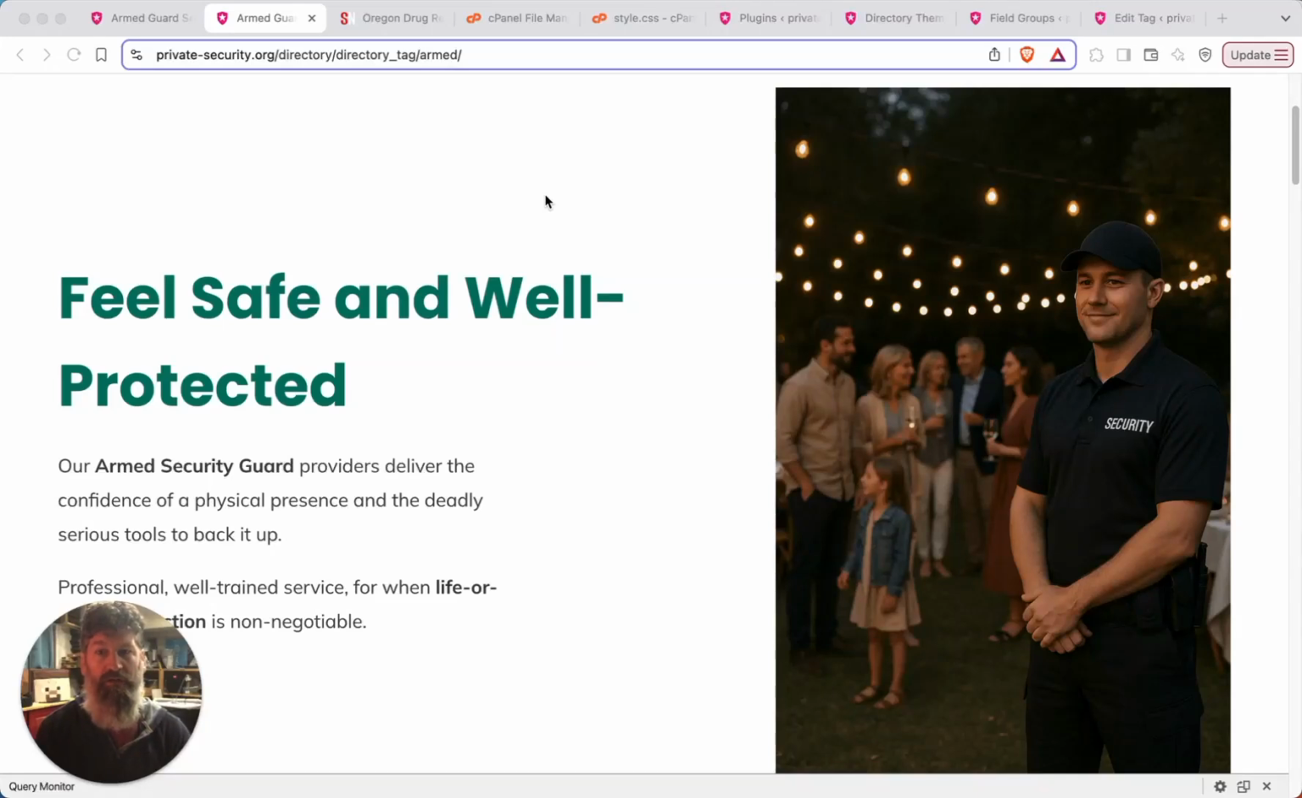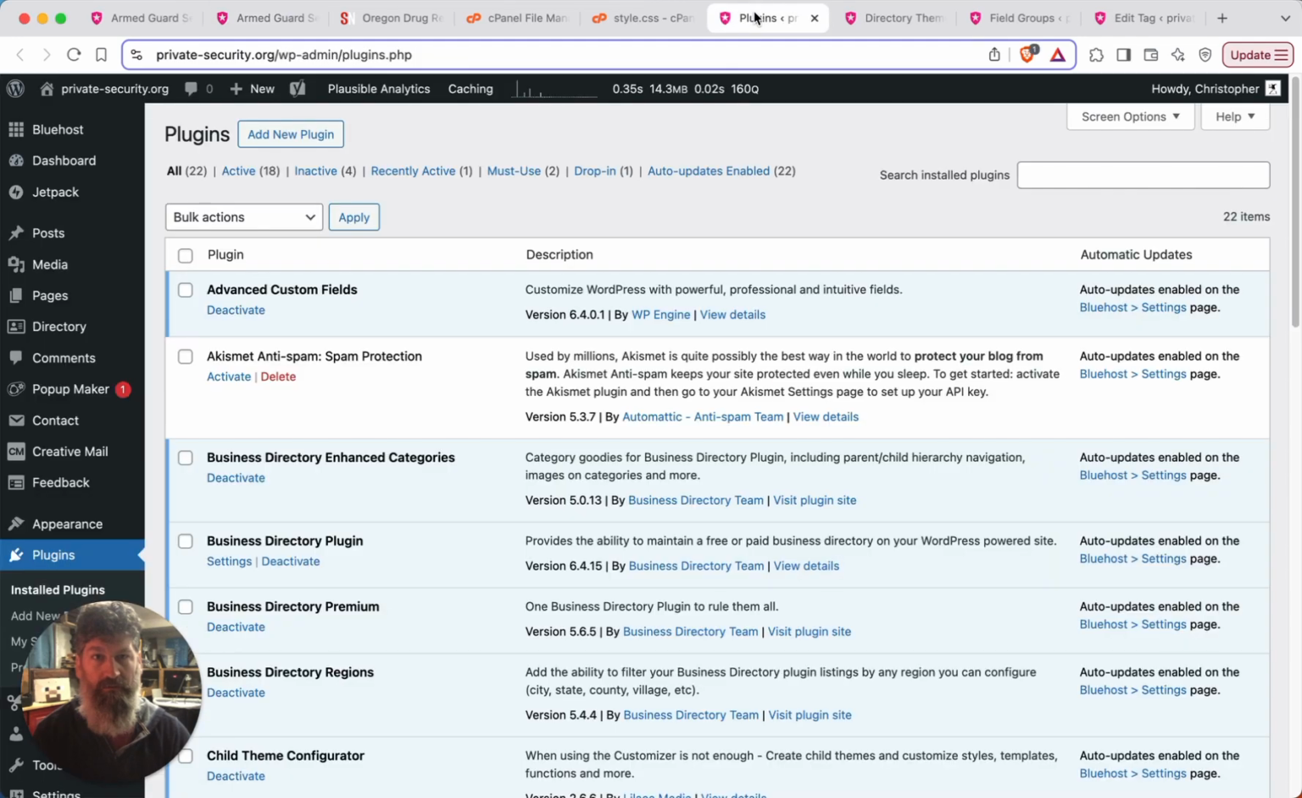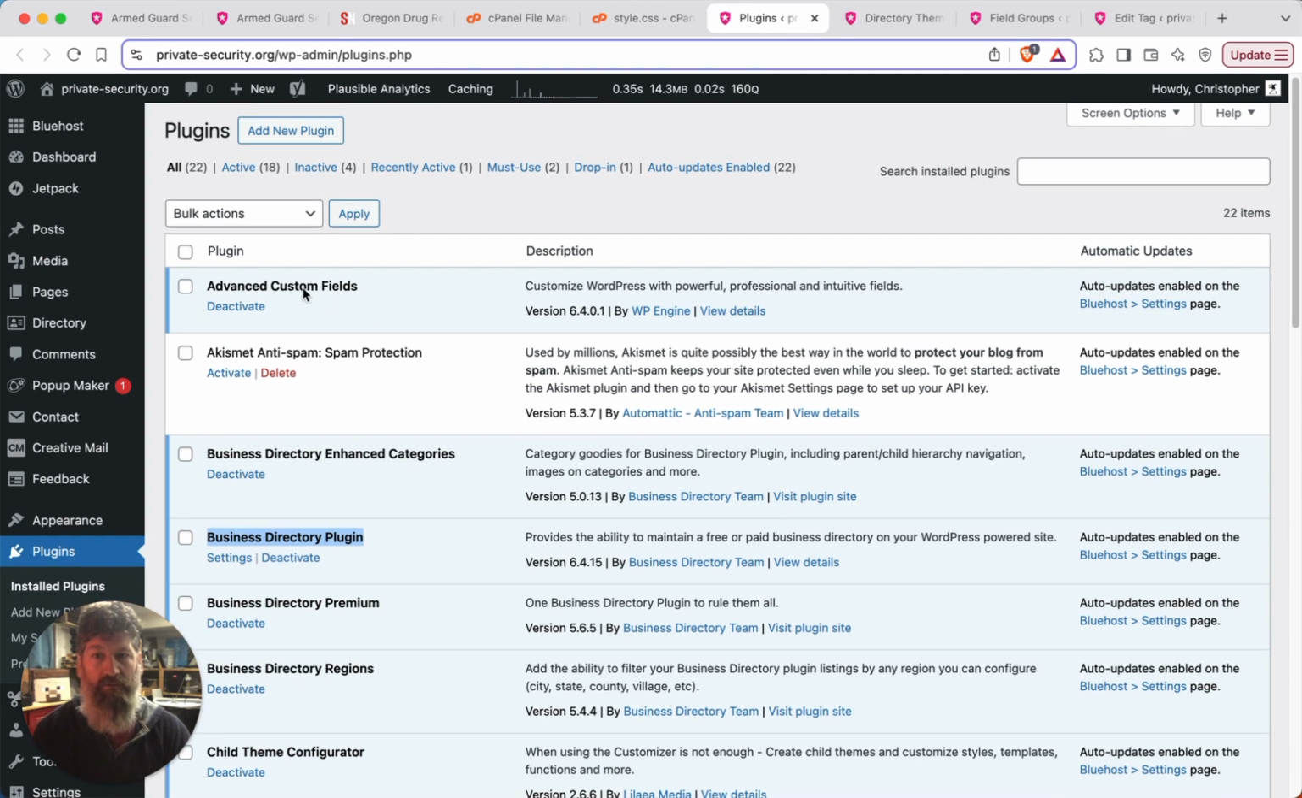In order to apply this solution, you're going to need a couple of plugins on your WordPress site. First, obviously, you're going to need the Business Directory plugin, which is basically what we're talking about. And then you're also going to need the Advanced Custom Fields plugin. This allows you to create custom fields that you can then link into your WordPress pages.